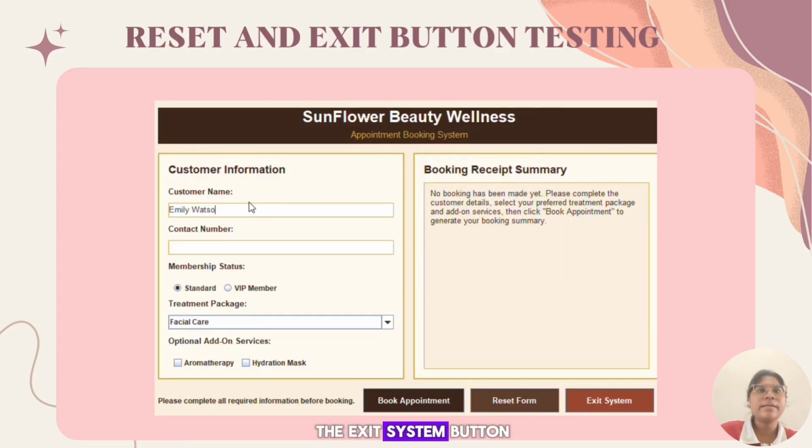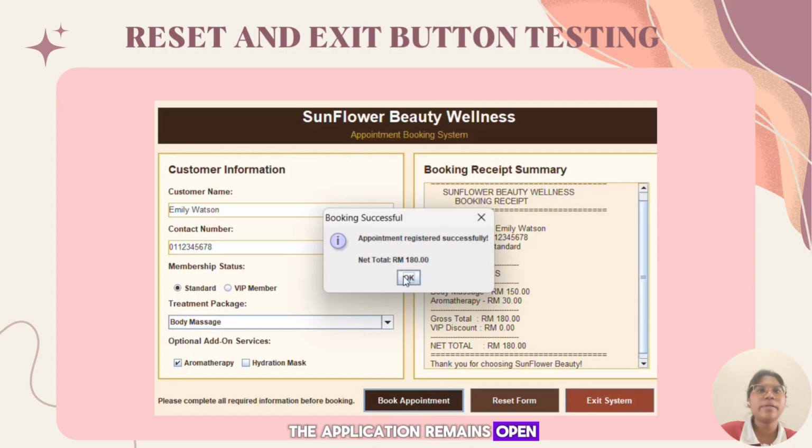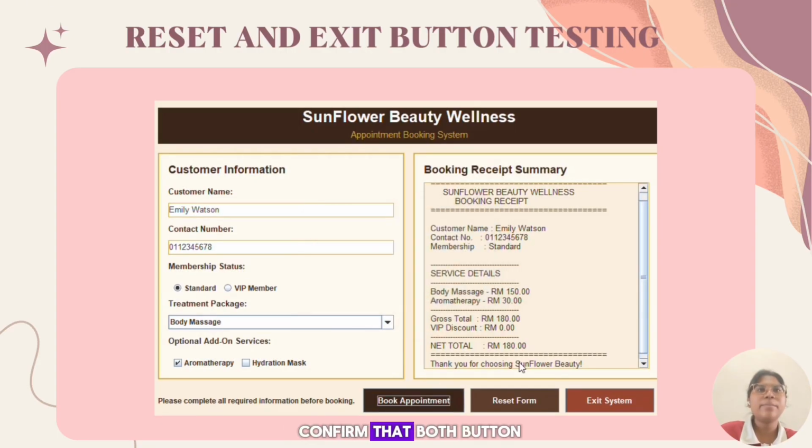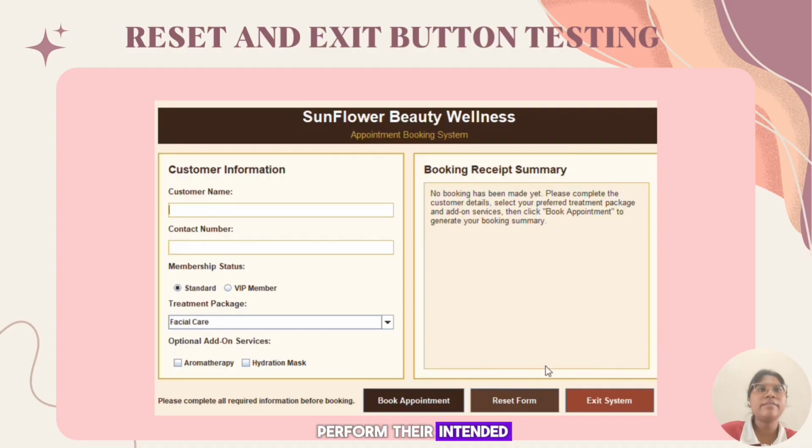Next is the exit system button. When the user clicks exit system, the application displays a confirmation message. This gives the user an opportunity to confirm whether they really want to close the application. If the user confirms, the system exits. If the user cancels, the application remains open. This test confirms that both buttons perform their intended function correctly.